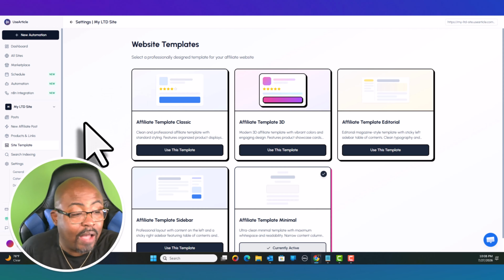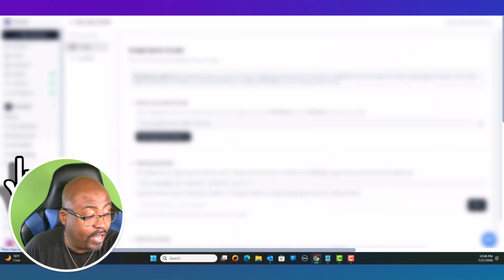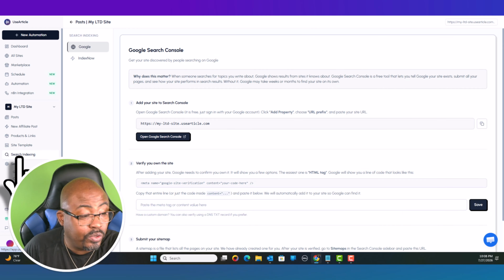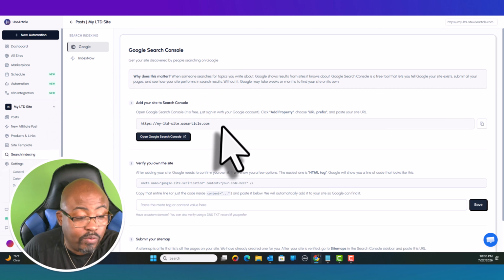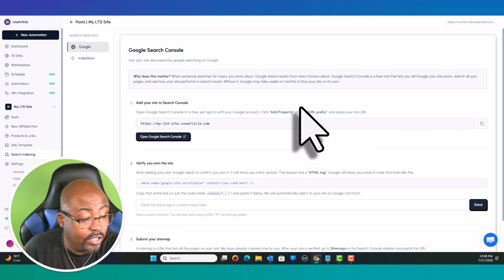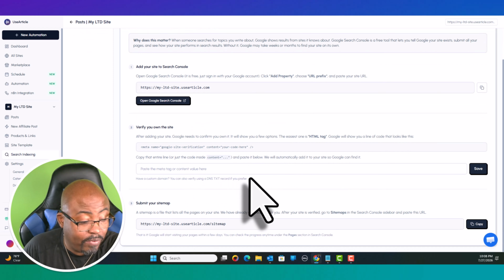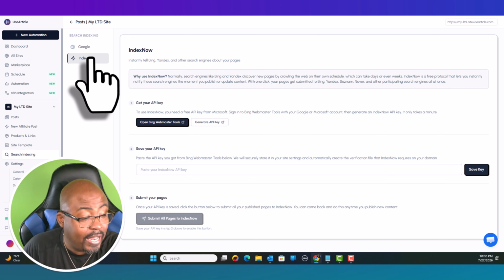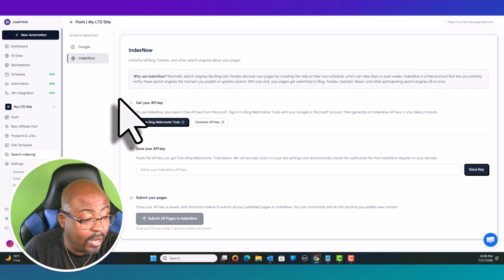Okay, now I wanted to get into, in this particular video, how you're going to do your search indexing. This is where you're going to come in here for all of your rank tracking and all of the stuff that you're going to do in order to track your website. Okay, so you have to verify that you own the website, and this is where you're going to index it.